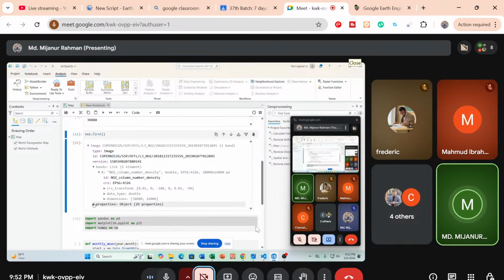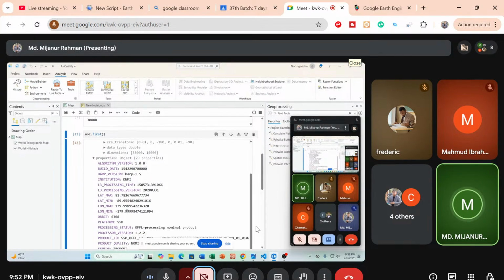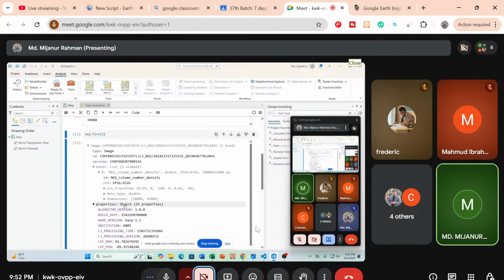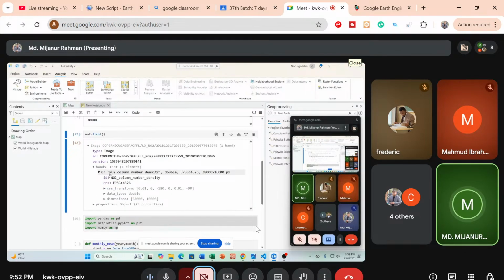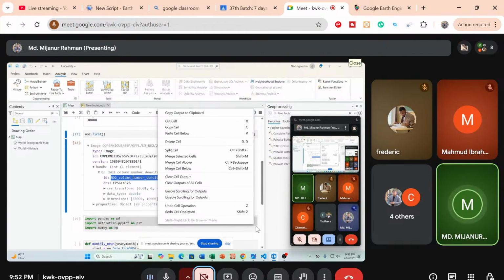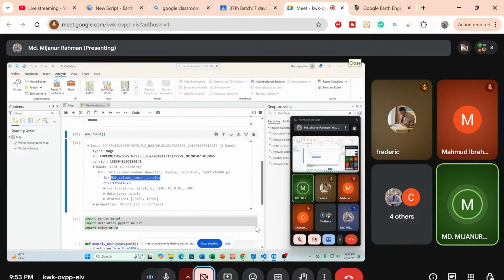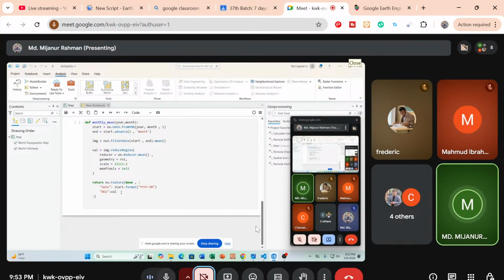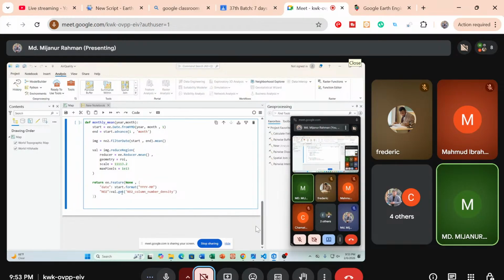Okay, and if you check the properties, it shows all the properties of this image, all the information about this image we also get from here. So I just copy the band name, because I get the statistical value from this band. Okay, so I need to mention in here that this NO2 is taken from this band. I just put the band name. Okay. So we return from here, looking like that.